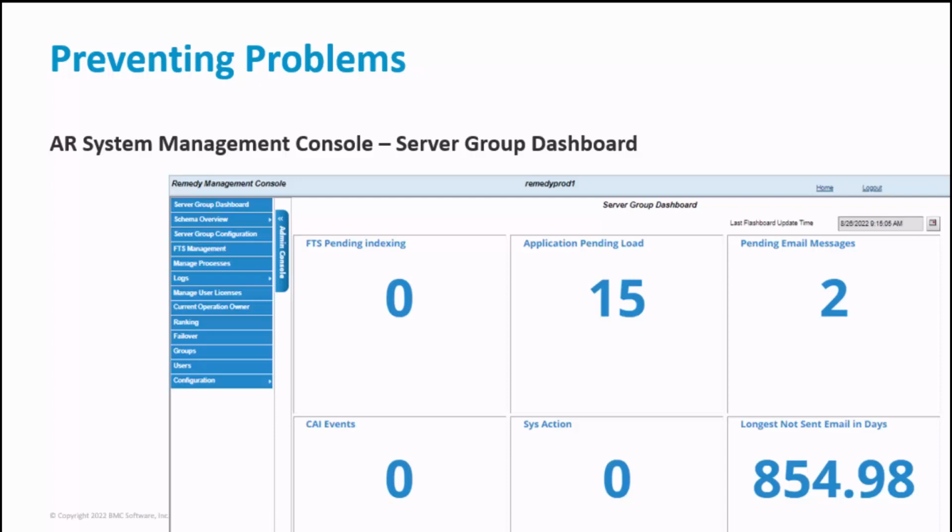In my case, the number is pretty high because I had set up a mailbox a long time ago and I never configured it correctly, but it's been sitting there with emails in it waiting to be sent. So this might be a good opportunity to do some cleanup. So these 2 counters should help you understand if the email engine is healthy.